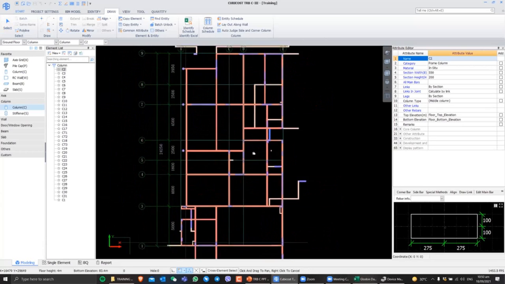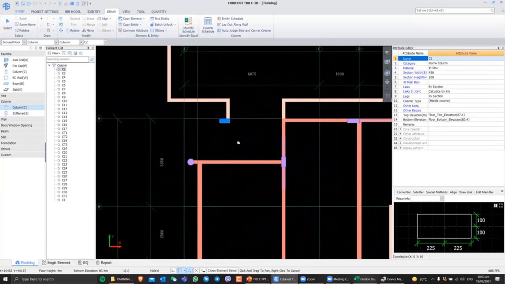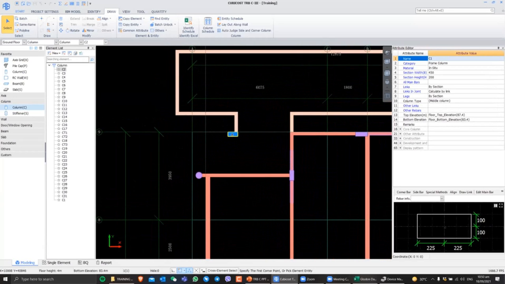Okay, so model tayo ng column. For this example, I will be modeling one only. Isa lang po yung model natin. Okay, choose the column you want to model. Okay, select nyo lang, no? I want to model this column right here. Left click. Okay, left click nyo lang po. And lagyan na natin ng bakal. Okay, lagyan na natin ng bakal.